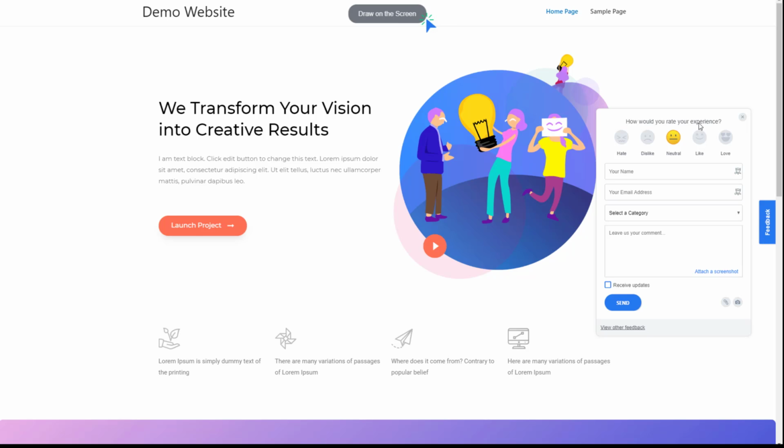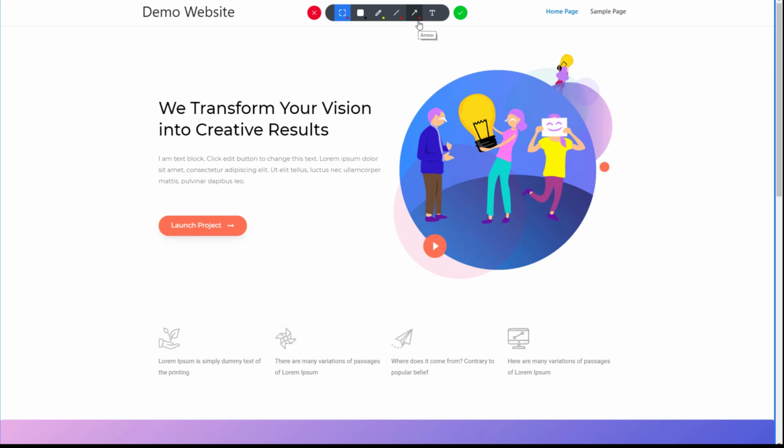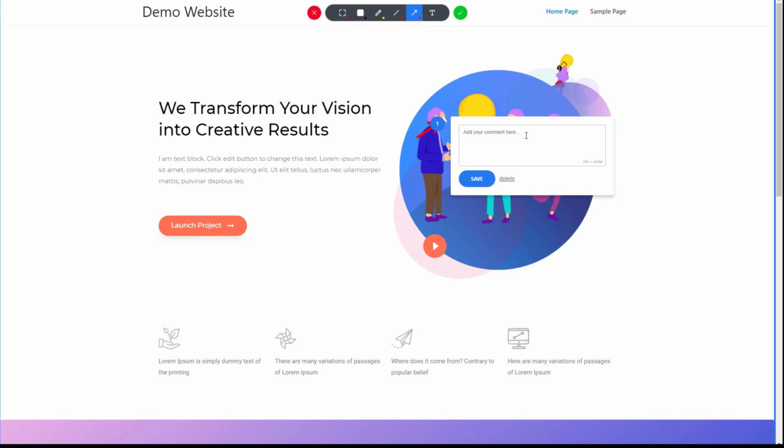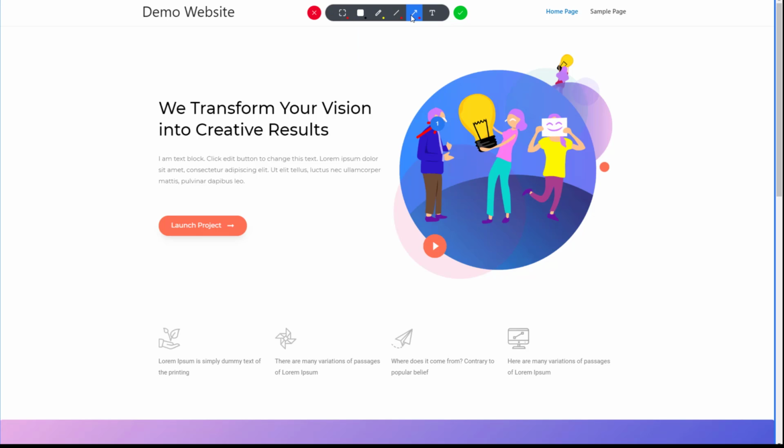You notice when I open it up, not only do we get this widget as we customized it on the back end, we also get this draw on the screen option. So here we can draw and annotate. So let's do that. I'm going to give some feedback here. Odd looking eyes. Here it is again.